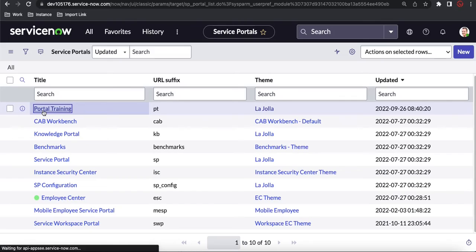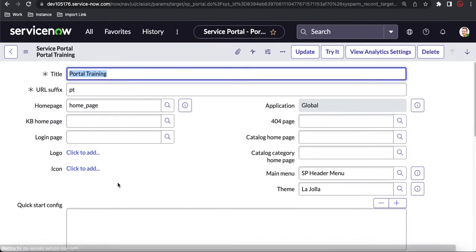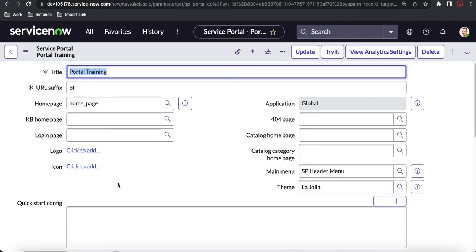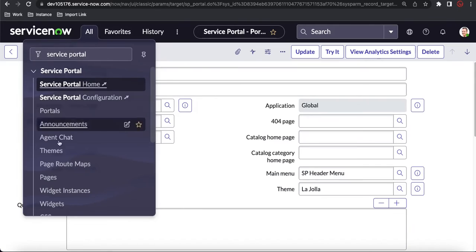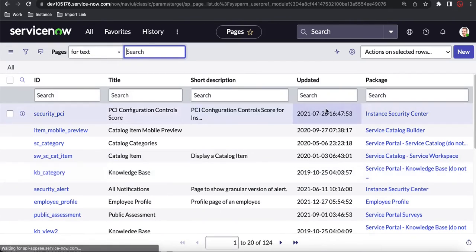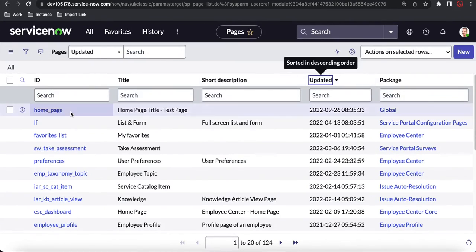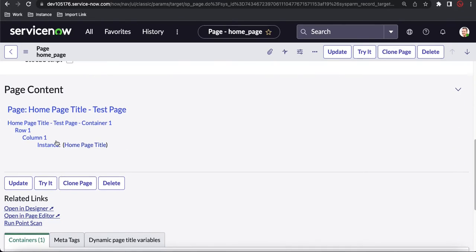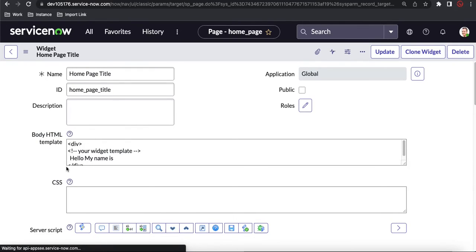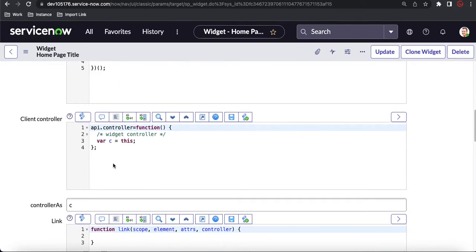So this is the portal training that is showing right now. Whatever values we have selected are all showing right now, so we can configure that. Similarly, if you go back to the pages, we recently created a page which is home_page, and that is visible here. This home page has one instance, and the instance has one widget, which is the one we created, "hello my name is something like that". So this is the complete process of creating portals.